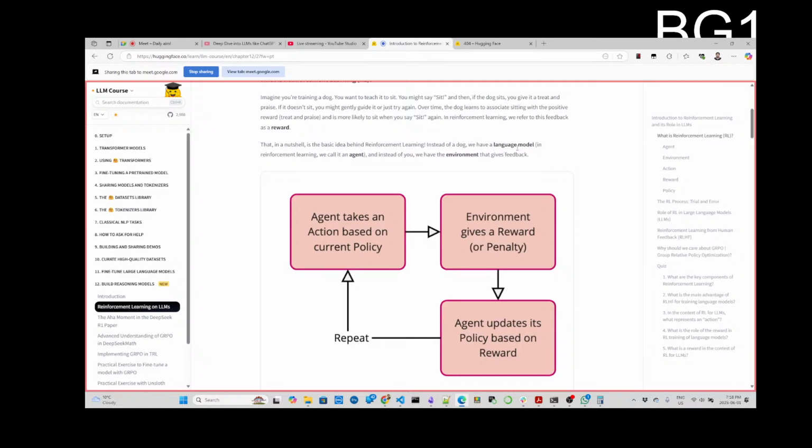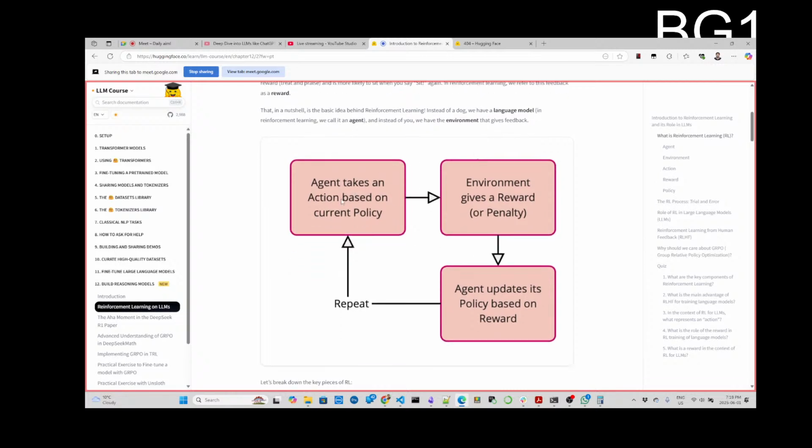Instead of a dog, we have a language model or an agent. Instead of you, we have an environment that gives the feedback. The agent takes an action based on its current policy. The environment gives a reward or penalty. The agent updates its policy based on the reward. Repeat.